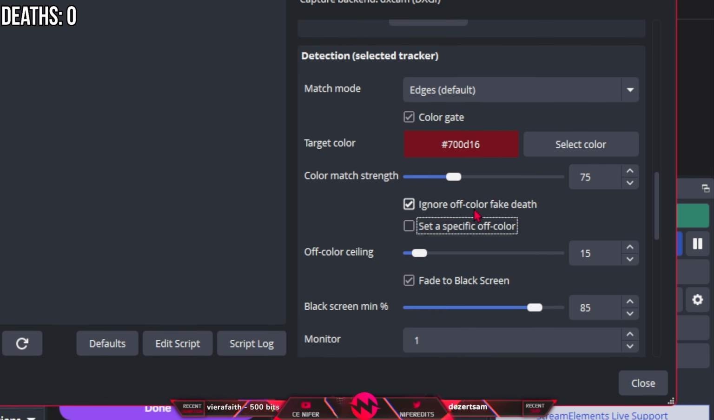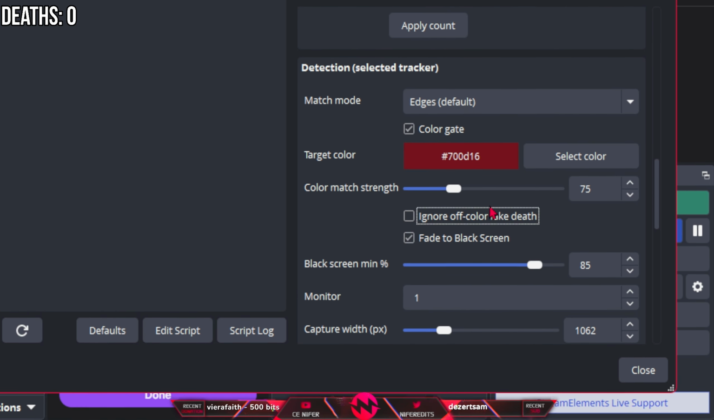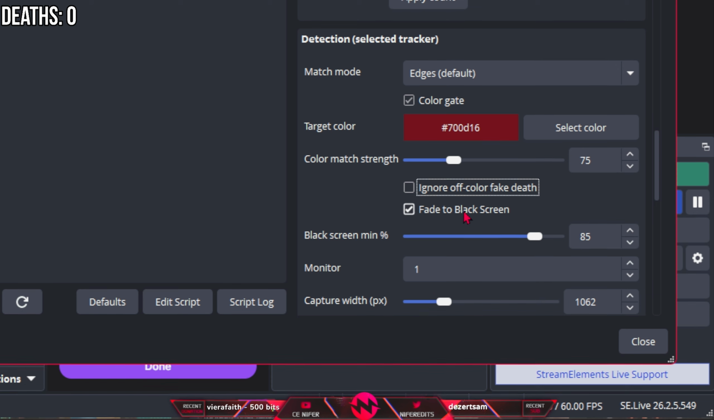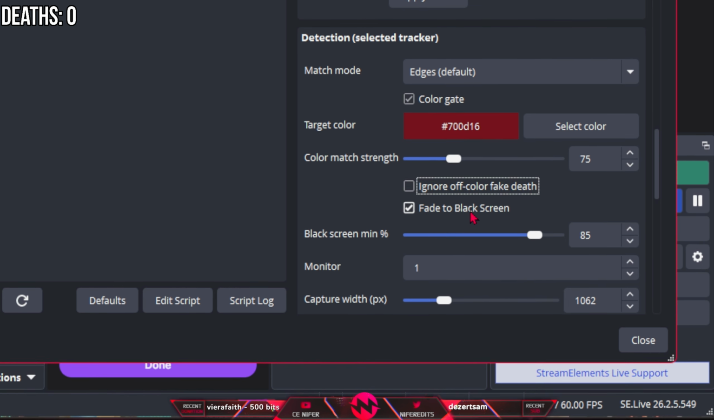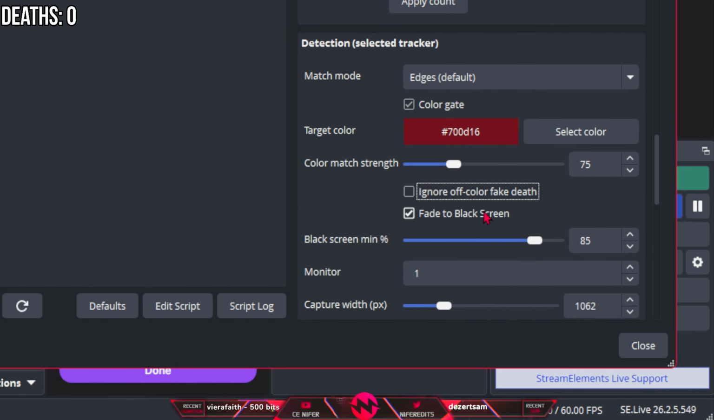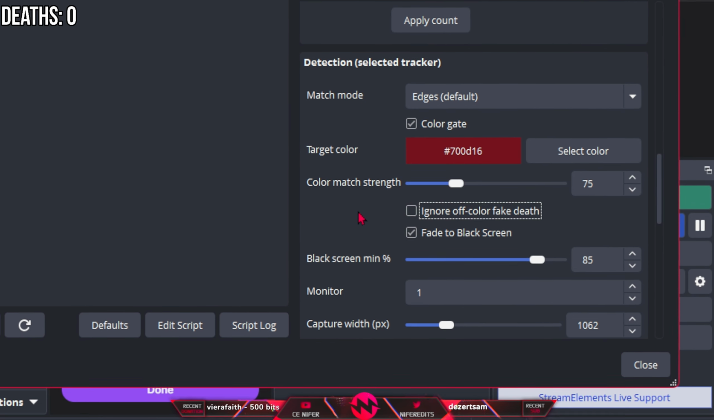And then additionally, you don't even need these off color fake death options checked to use fade to black screen. If you want to use fade to black screen even without that, this will just check, after we trigger your death, if the screen doesn't fade to black within 4 or 5 seconds, then it will not trigger your death. I know that's a lot of information all at once.